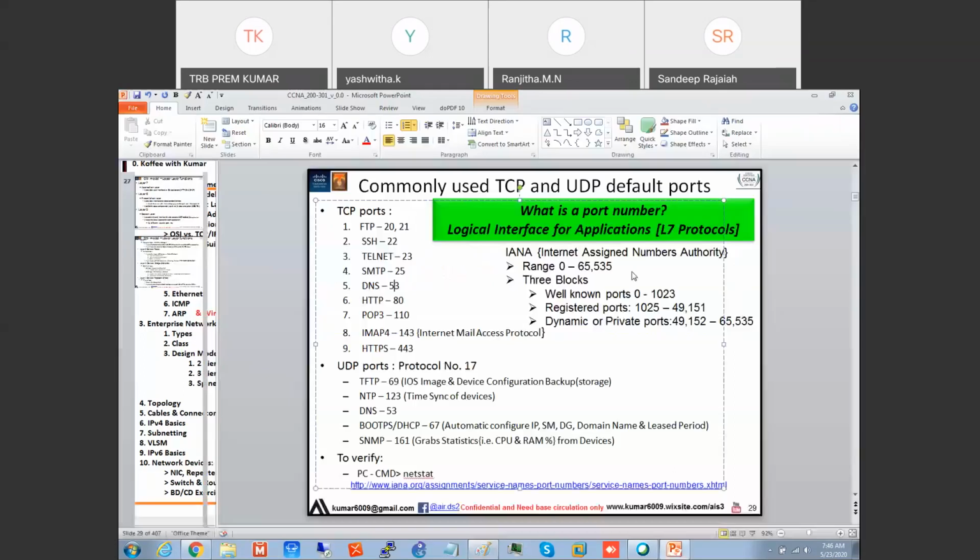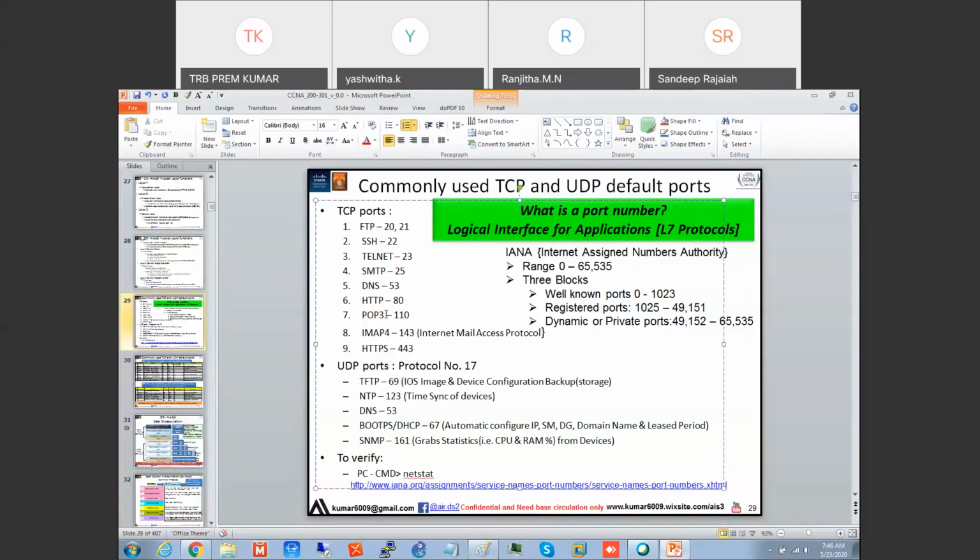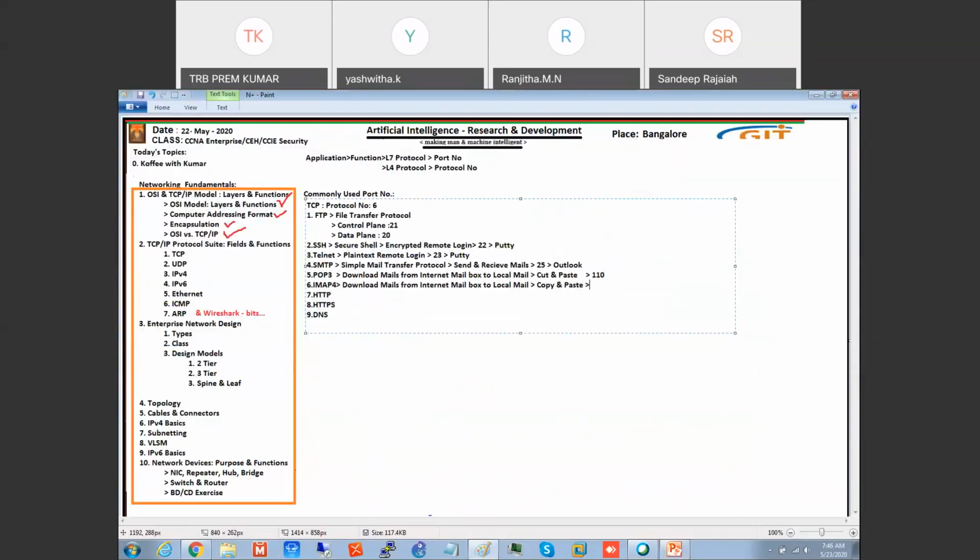What is the port number for POP3? POP3 port number is 110. IMAP4 is 143.